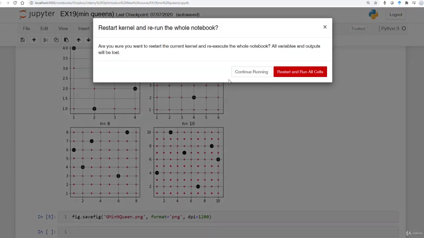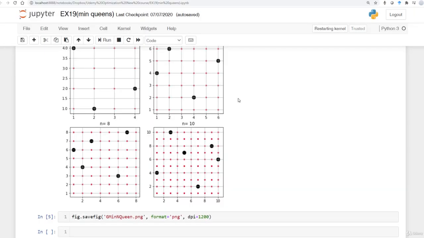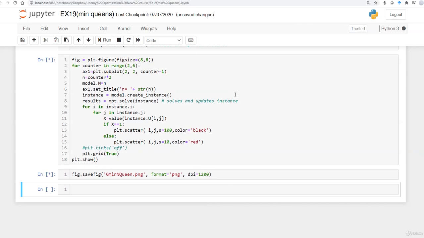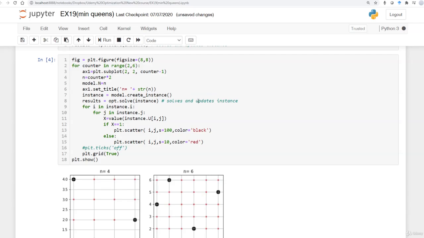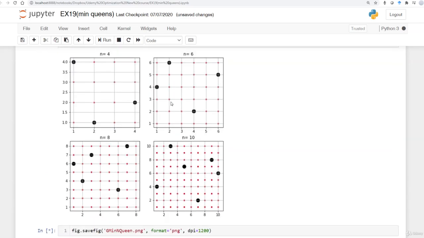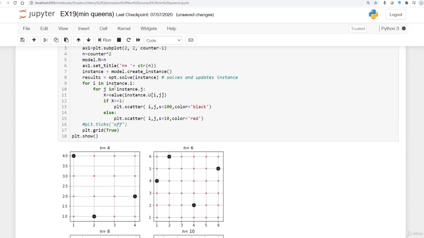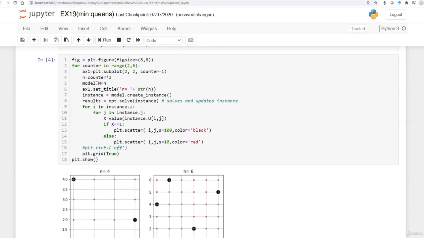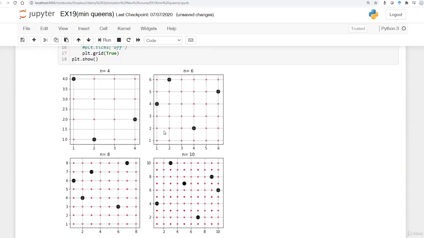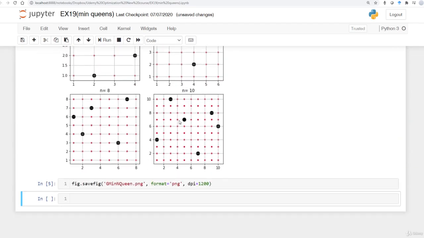Okay, so I run the code for you. It is running now. For simplicity, we have assumed that n is changing between 4, 6, 8, and 10. You can change that number as well.